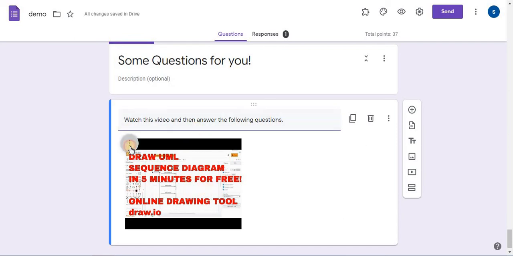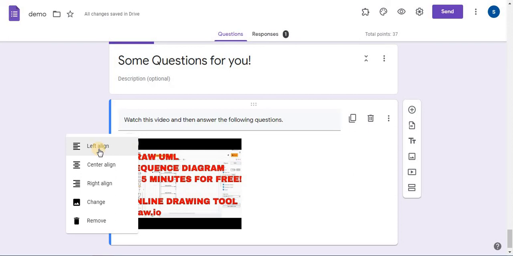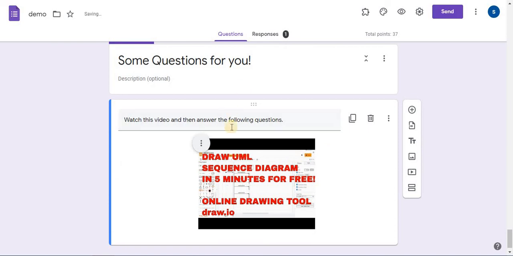Click on the three dots of the video. You can set the alignment: left, center, right. If you want to remove this video, you can delete it using the remove option, and you can even change the video by clicking on the change option. In this way, you can add a video and frame questions for your students.